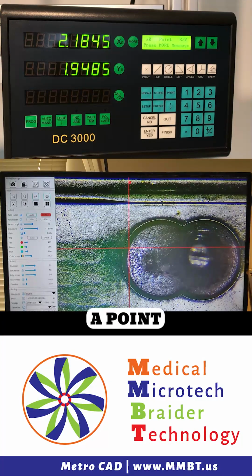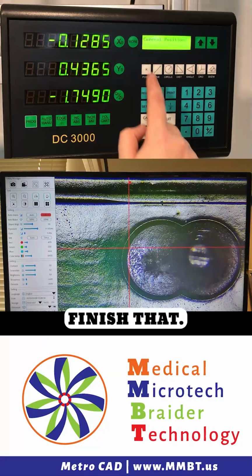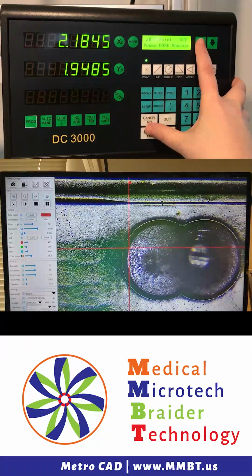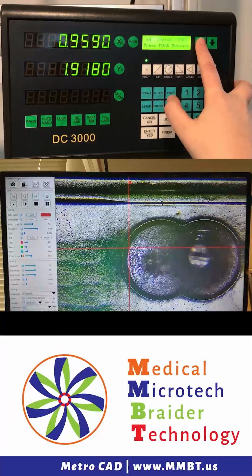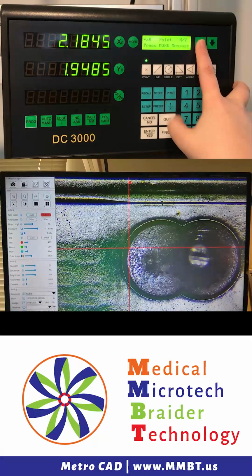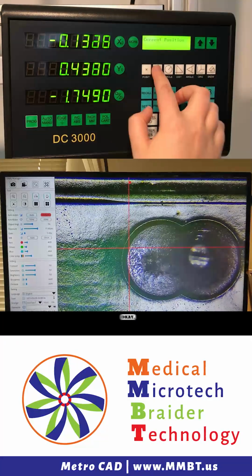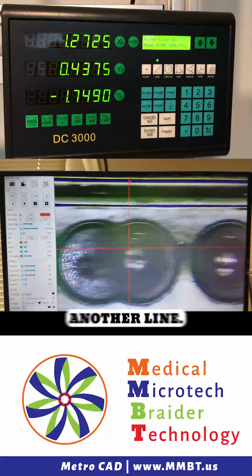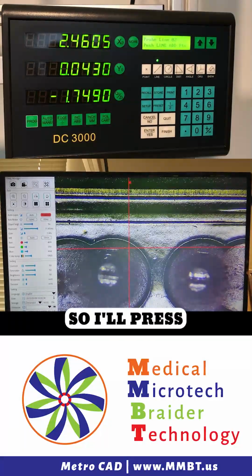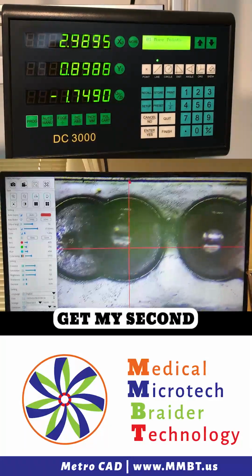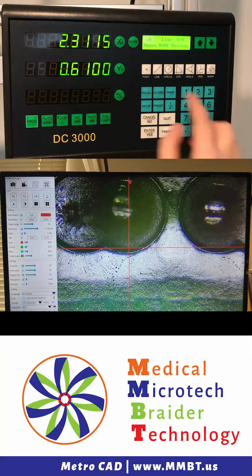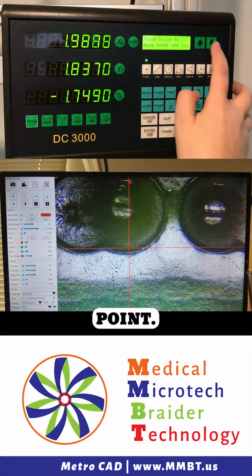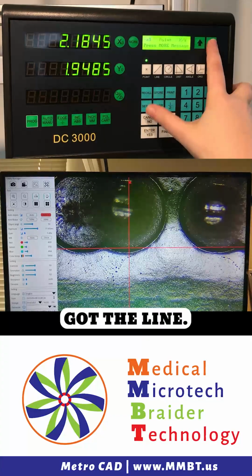I can also do a point to a line. So I'll finish that. So do point, I'll get this point, and I'll find a line. Oops, I did too many. Okay, so we'll do line again. So I'll do another line. So I'll press enter, get my second point, press enter. Okay, so I'll do point, got the line, and the point.